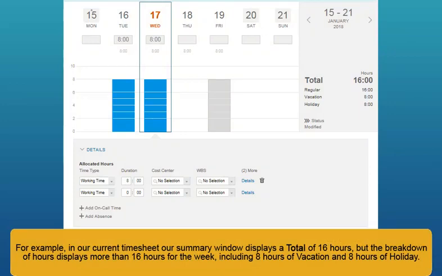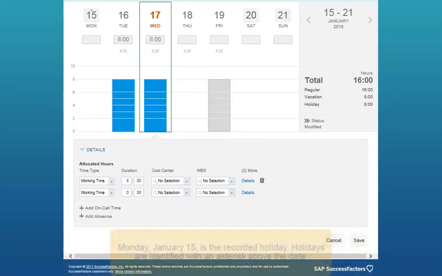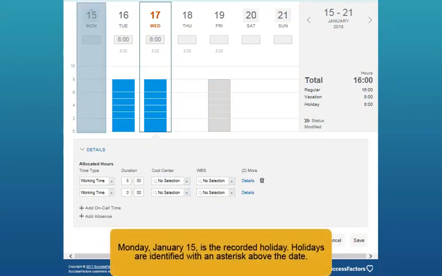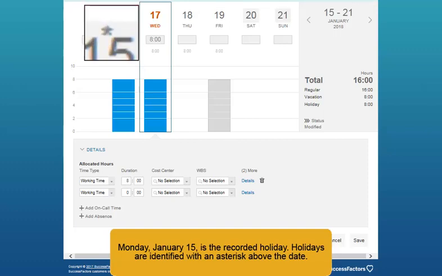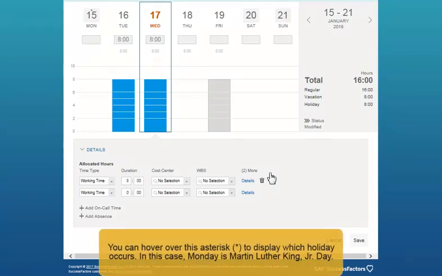For example, in our current timesheet, our summary window displays a total of 16 hours, but the breakdown of hours displays more than 16 hours for the week, including 8 hours of vacation and 8 hours of holiday. Monday, January 15th, is the recorded holiday. Holidays are identified with an asterisk above the date.